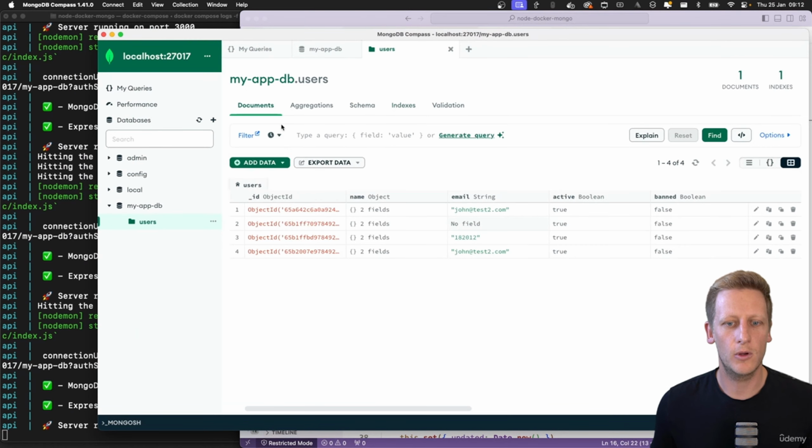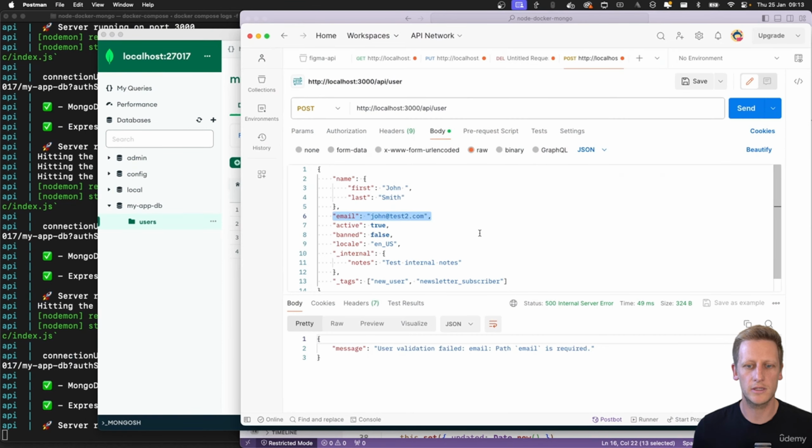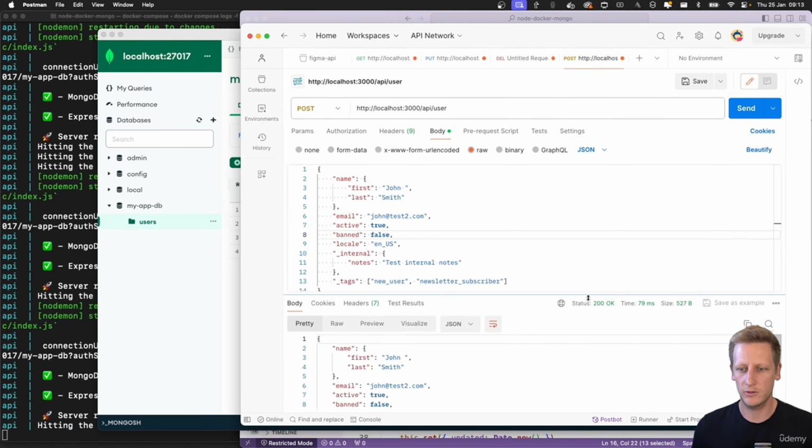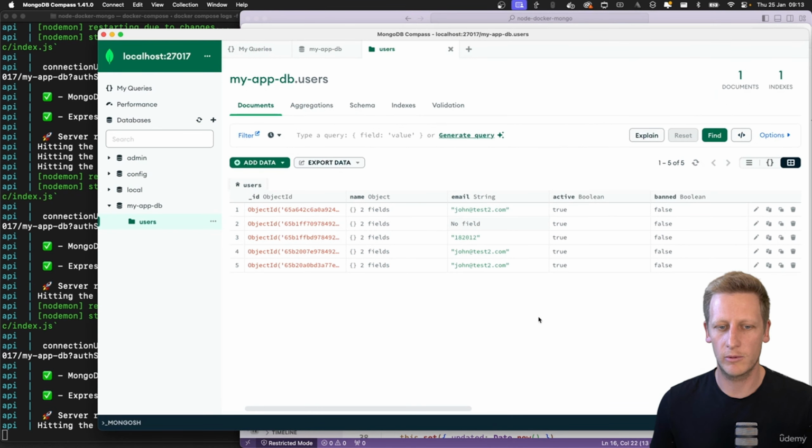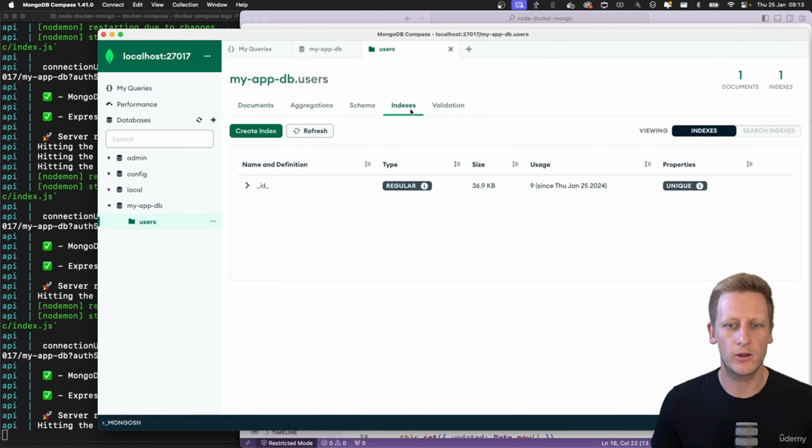So just to demo this and prove that it's not working, we can look at our database, making sure we've refreshed it here. We've got 4 records. Let's go ahead and send John a test 2. In our minds, this request should be rejected. But if I hit send here, you'll see that we do get back a 200 OK. The response has the email. If we refresh MongoDB, there's a 5th document that's been stored, and we can see there are 3 emails with the same value here. If we head over to indexes, there's no index here, even if we refresh.